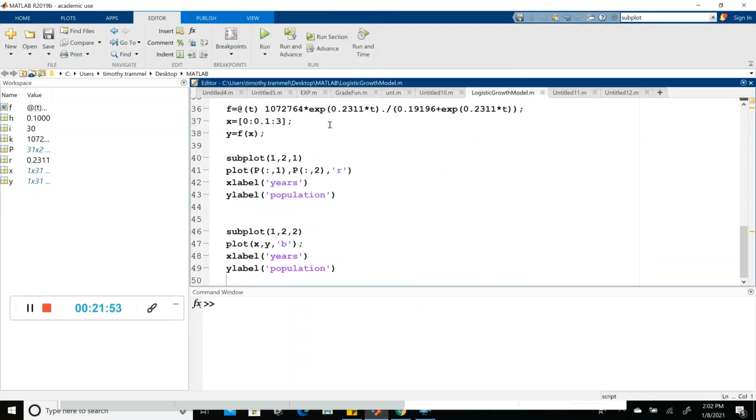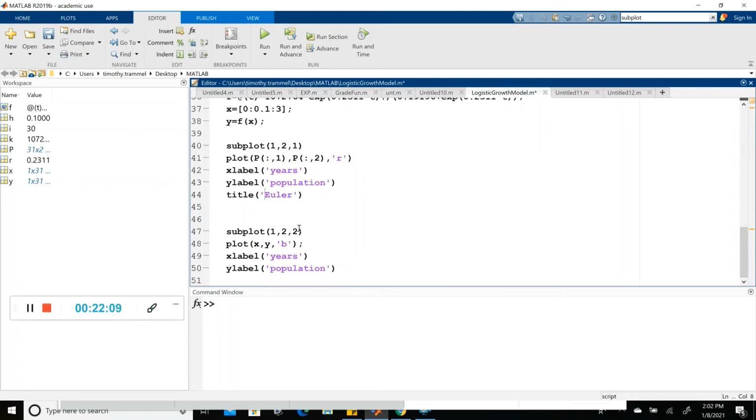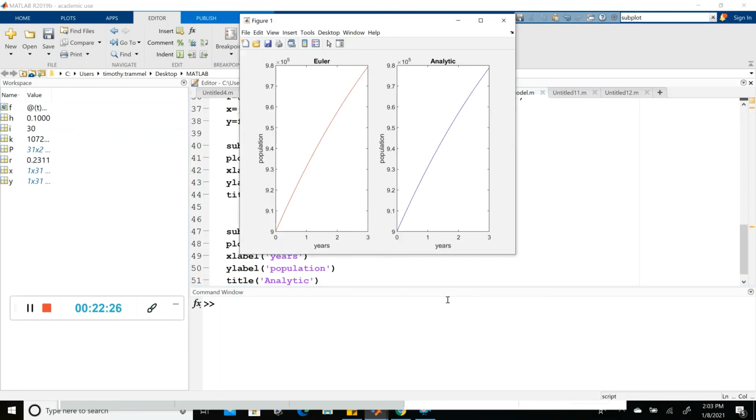But maybe we could label these now and give them both a title. How about we give them the same titles that we used when we were using the legend. So how about title, we'll go Euler, and we don't want to forget those little apostrophes on each side, and we'll want to do the same thing for this one, title. What we could do here is call this one analytic, and we'll go ahead and hit run, and there it is.